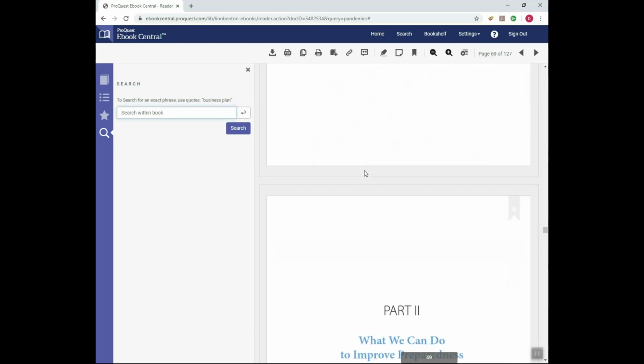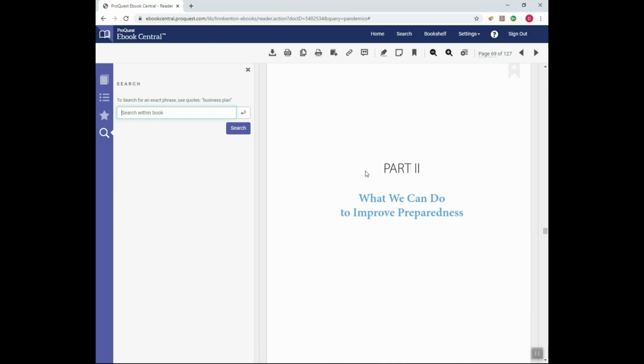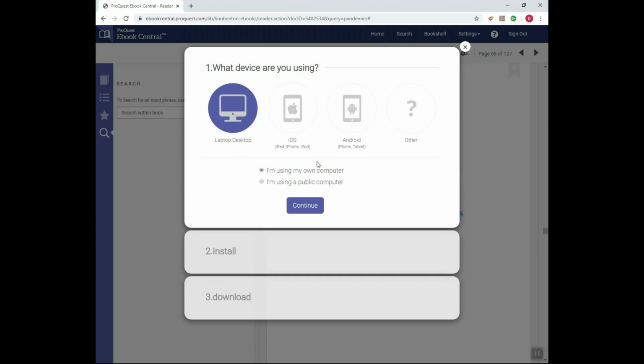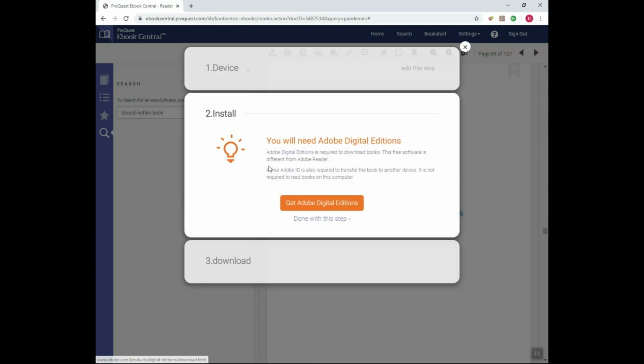After browsing through the book, if I decide that I would like to download the book, I can go to this icon here for the full download. And it will ask me if I'm downloading to a computer or to a phone or something else. If I'm using my own computer or a public computer, I can click Continue. And then to read this book, I will need a program called Adobe Digital Editions. If you don't already have this program on your computer, then you can click this button here to get it. But if you have downloaded it before, then you can say Done with this step.